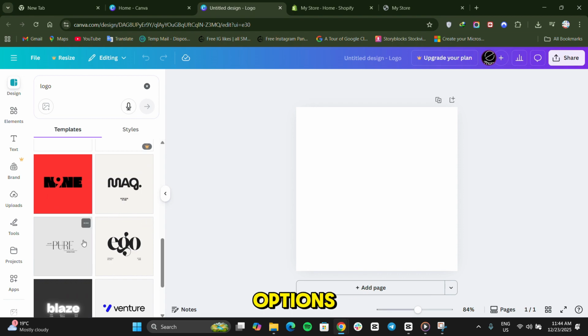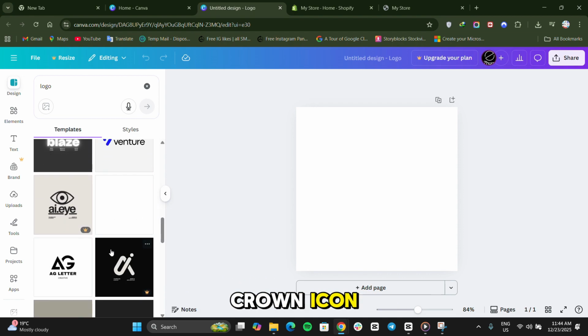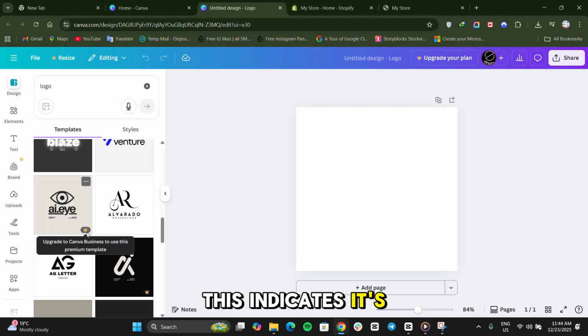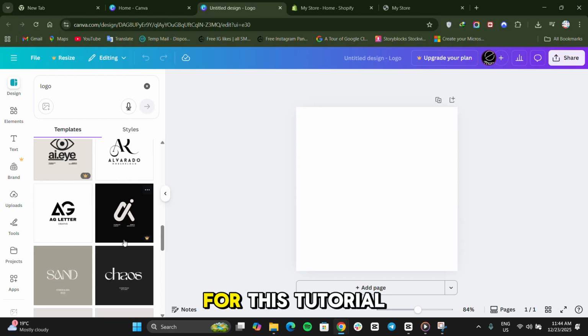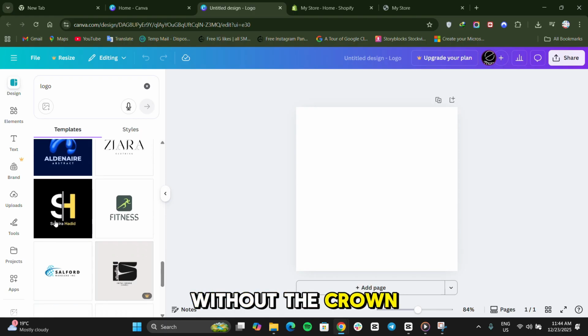Scroll through these options. As you hover over each template, you'll notice some have a small crown icon. This indicates it's a pro element, which requires a paid Canva subscription to use. For this tutorial, we'll focus on the abundant selection of free templates available without the crown icon.